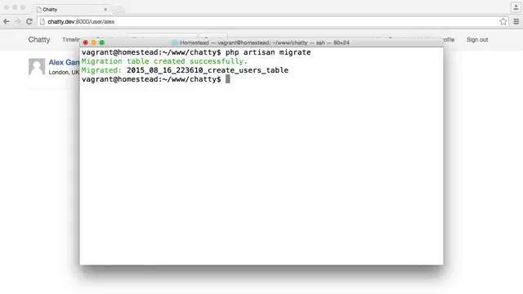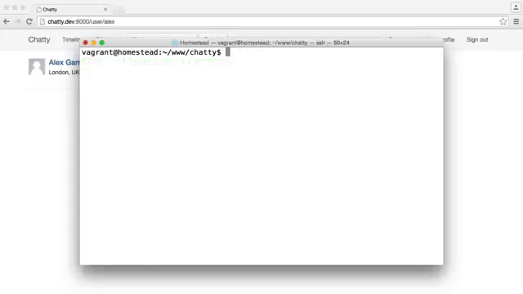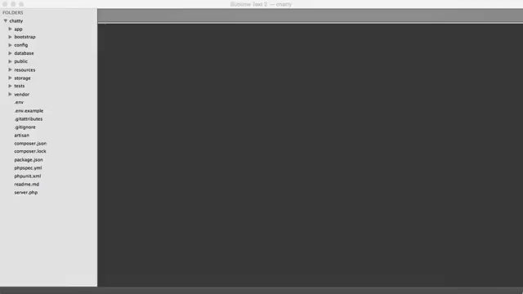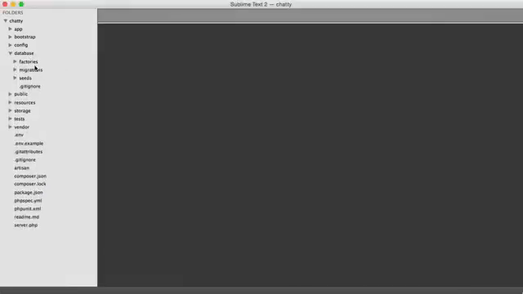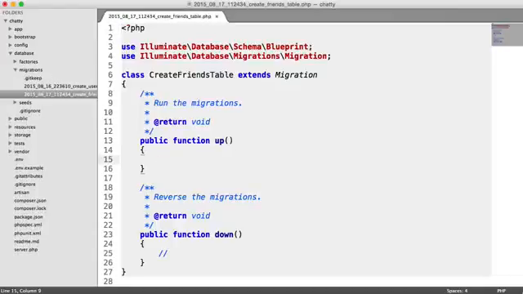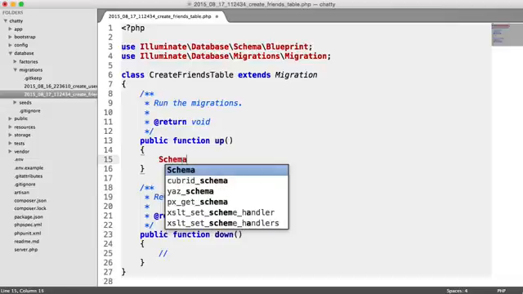So we're going to do the same thing as we did when we created the migration for the users table. So we say php artisan make:migration. This time we're creating the friends table. So once that's created, let's head over to our text editor, over to database, migrations, and over to the create friends table migration. We do the same thing really as we did for the users table.